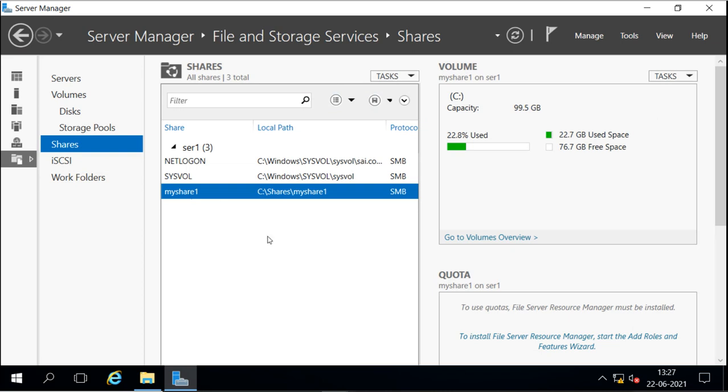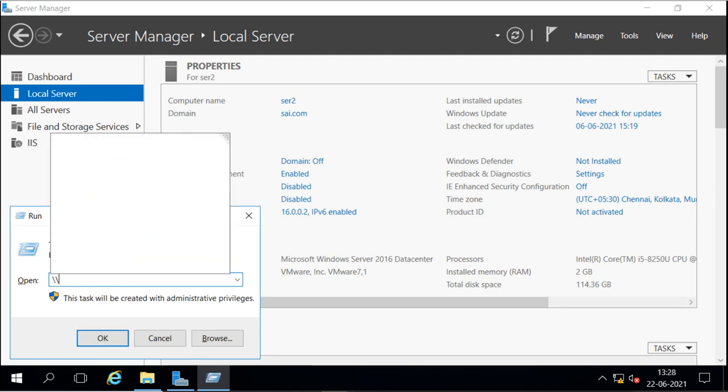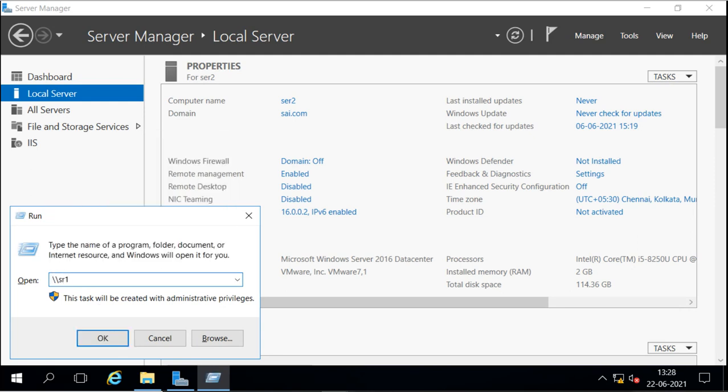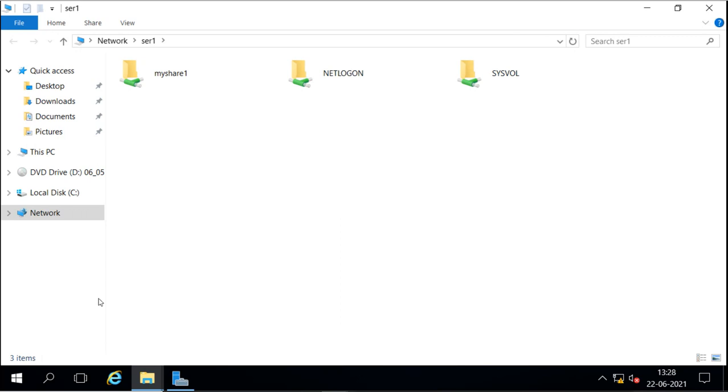Now very simple: if a user wants to access this, the user will access the share folder like they access normal share folders. So let's check it from the client side. Now this is Server 2. To access the share in Server 2, we go to Start, Run, and give two backslashes and then the server name. When we press enter, we can see these share folders available. SYSVOL and NETLOGON were already there, and we created this one.